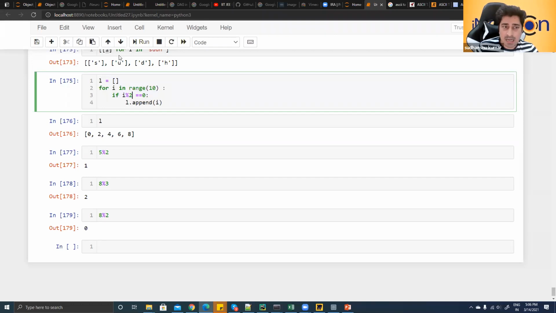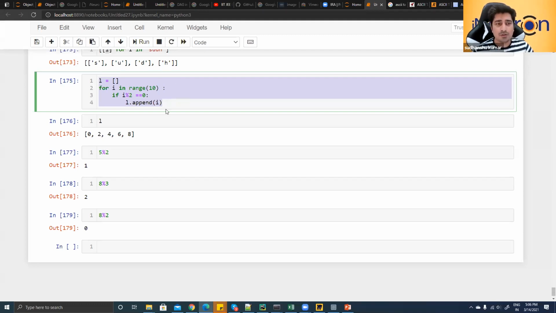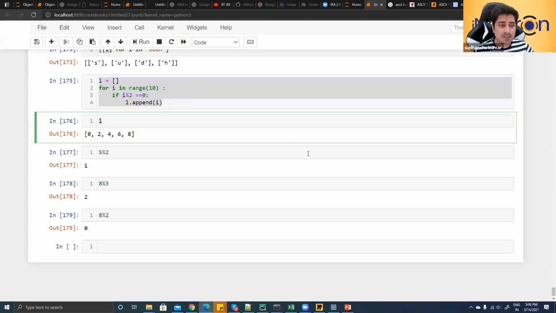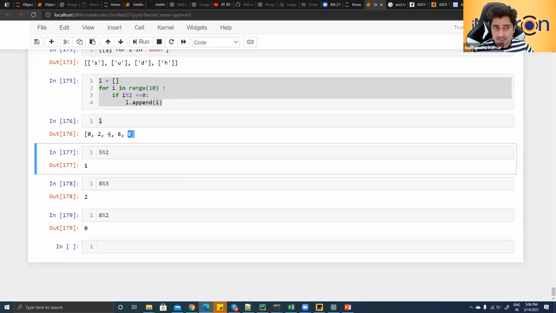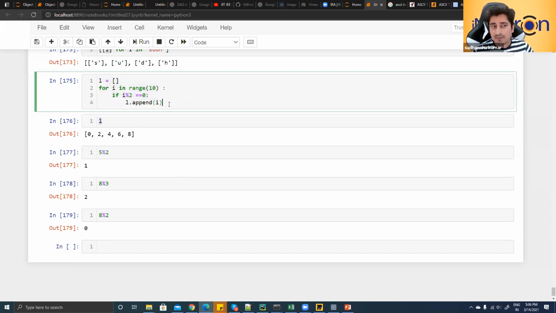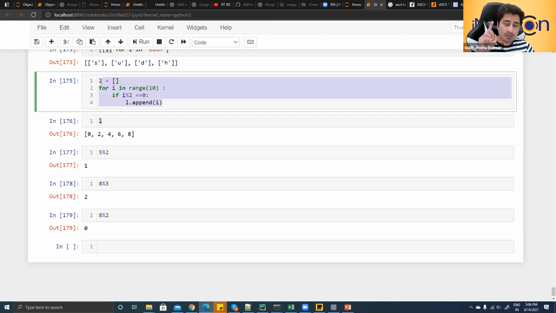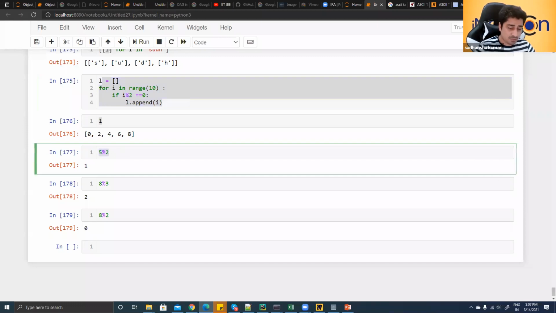Now I will try to implement the same thing with the help of list comprehension. This is the same list I have to achieve. Maybe I don't want to write 4 lines of code. I would like to write just 1 line of code. If I have to do it in 1 line, how will I do it? Create a bracket first of all for list comprehension, and then try to write the same code.